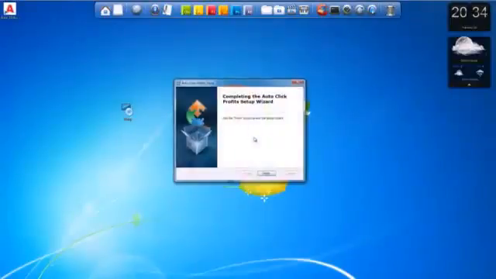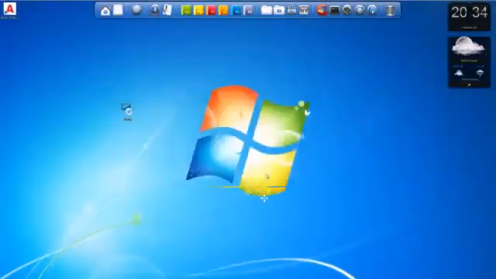As you can see, it's now installing. After the installation is finished, click Finish and double click on the icon, which will now be on your desktop.